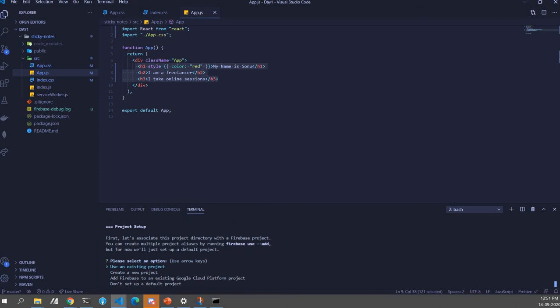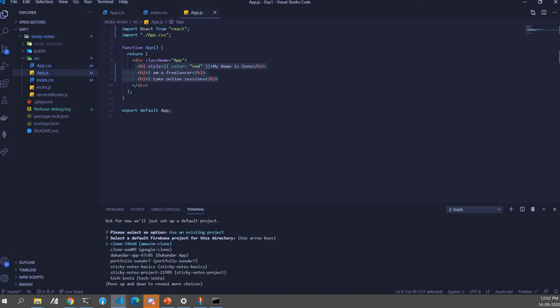After pressing space bar, you press enter, and then you go to use an existing project. So just press enter on this; don't click. Use an existing project. What do we have? We have this sticky notes project that we created just now.